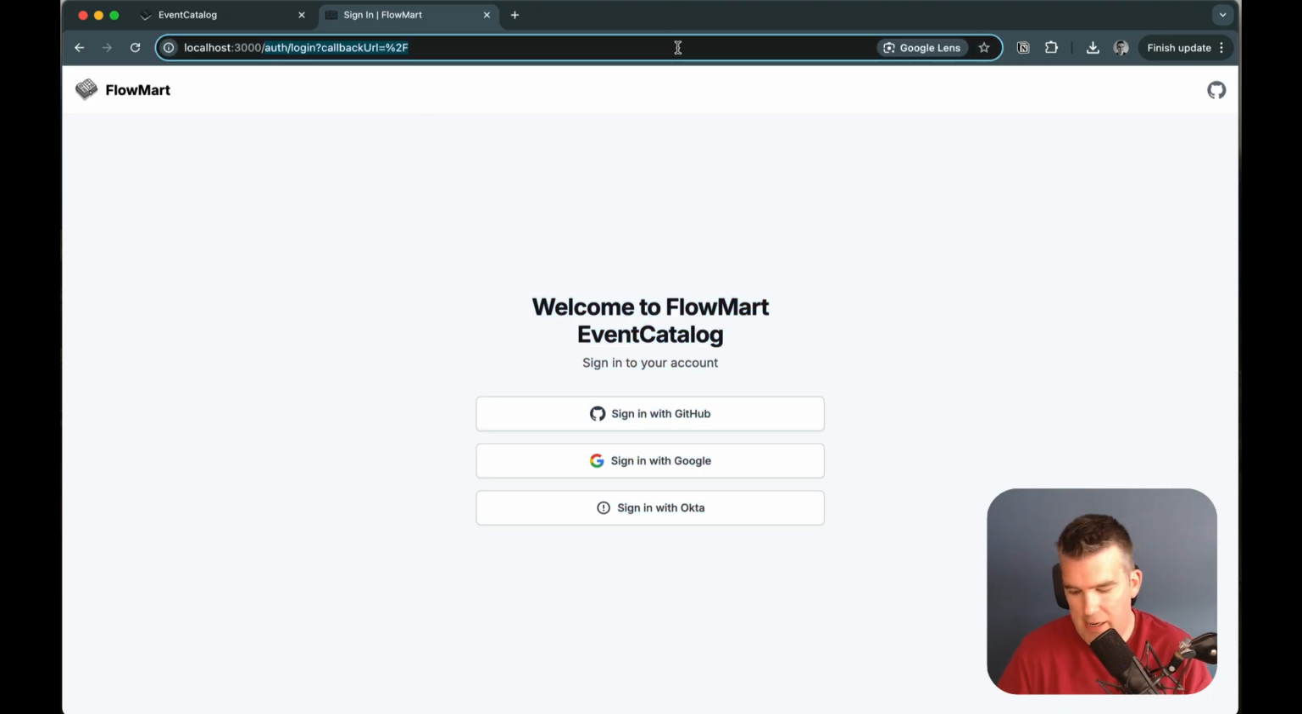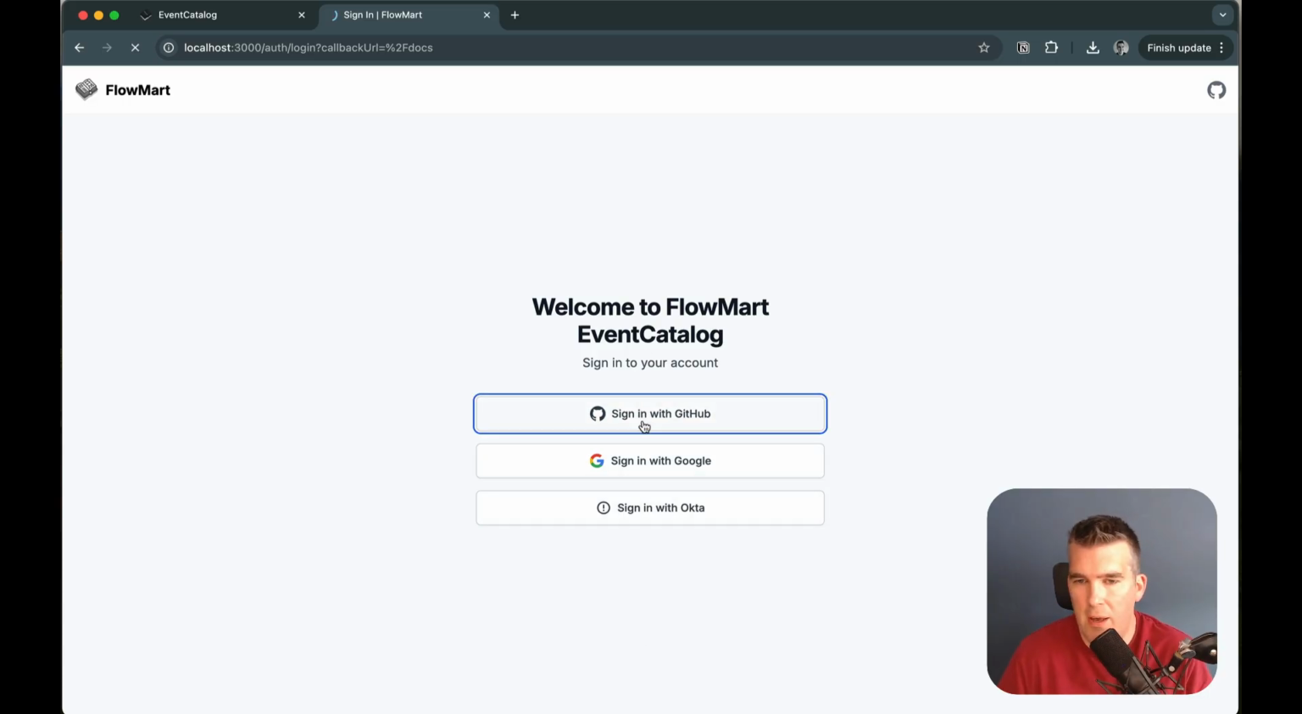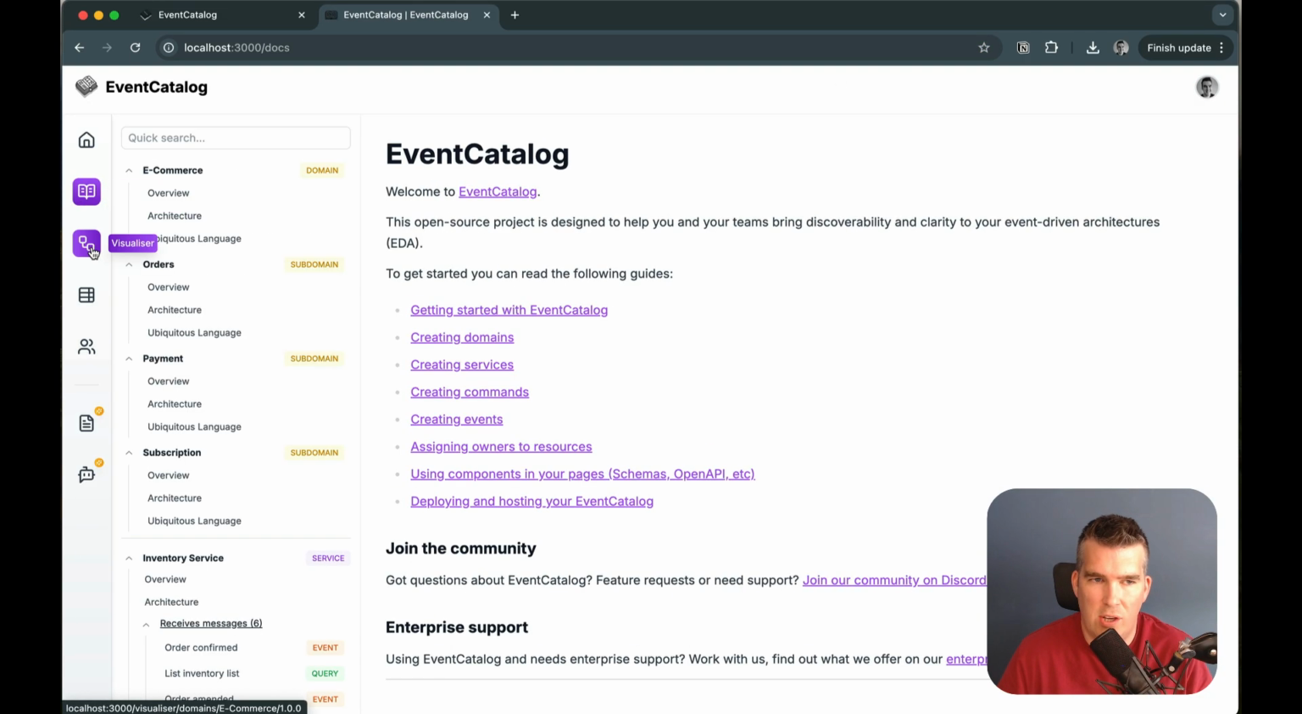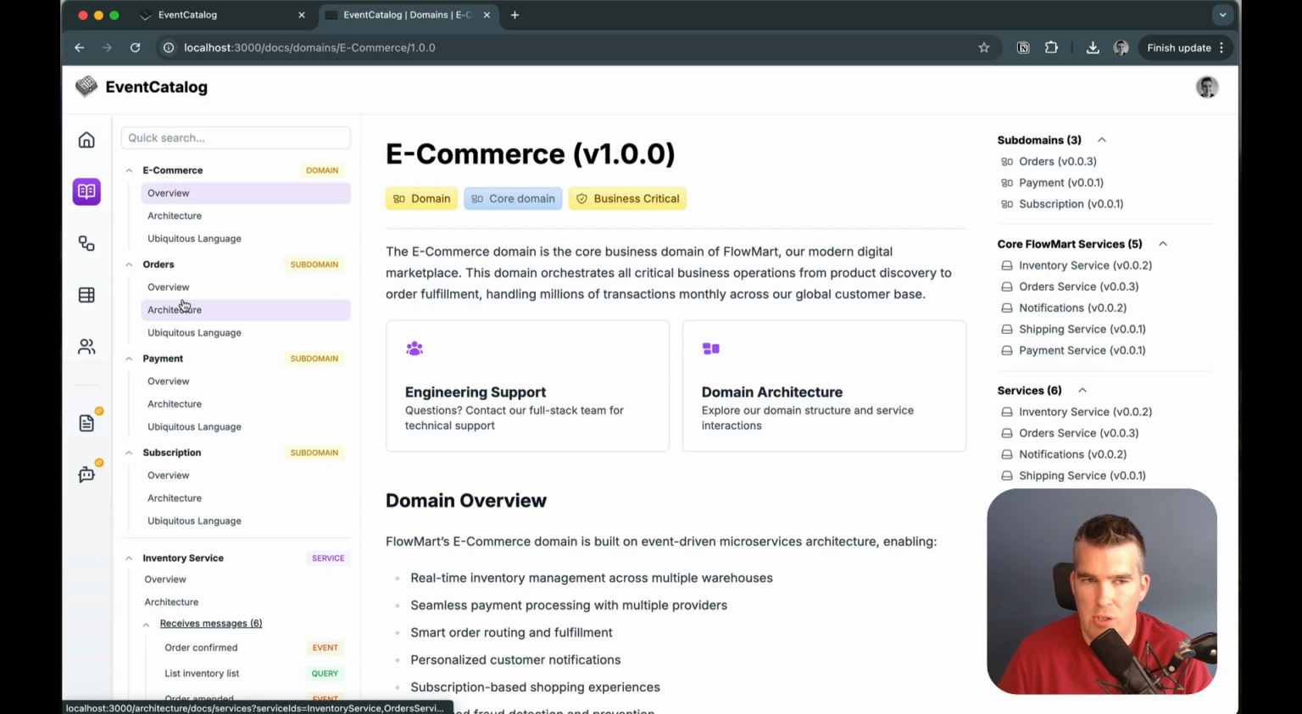I can't actually go to any route in EventCatalog because everything is locked down here. What I can do is sign in with GitHub, Google, or Okta. So I'm going to sign in with GitHub here. Click on that, and as you can see, I've already authenticated with GitHub, and now I'm signed in under my username there. And as you can see here, I can navigate and do what I want.